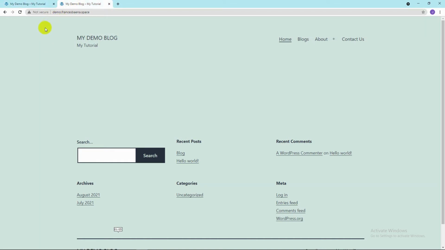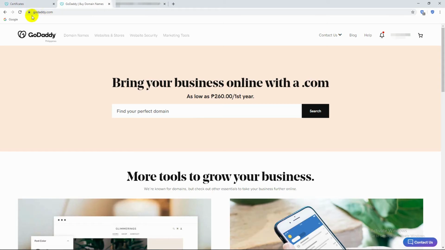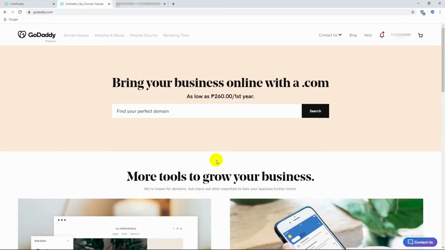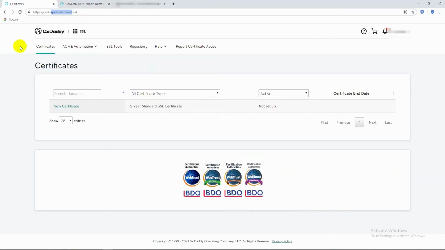Also, you will notice that there's a label here at the browser that says "Not secure". This will be replaced with a padlock, like this kind of padlock in GoDaddy. We set up our WordPress website using GoDaddy hosting, and we will also be using GoDaddy to set up our certificate.